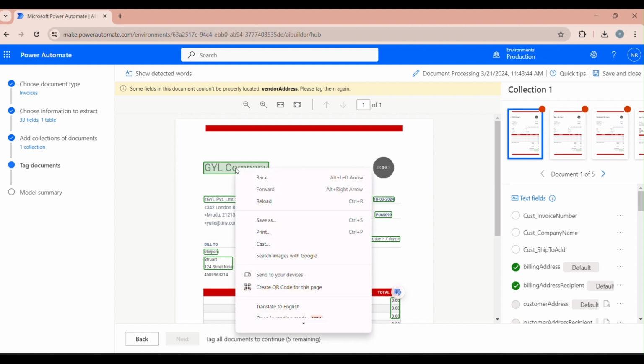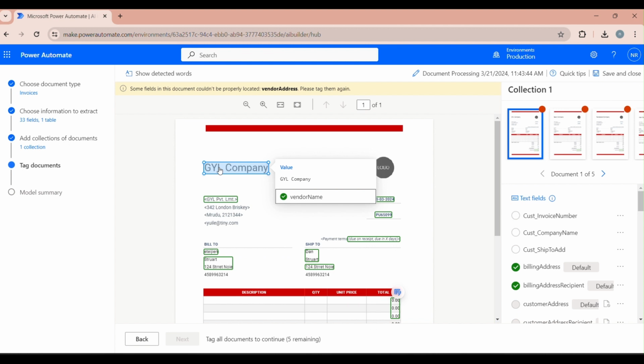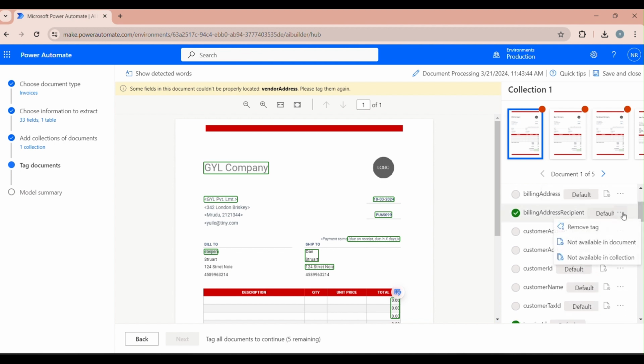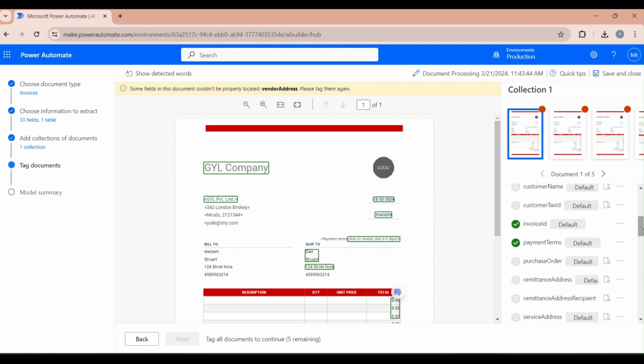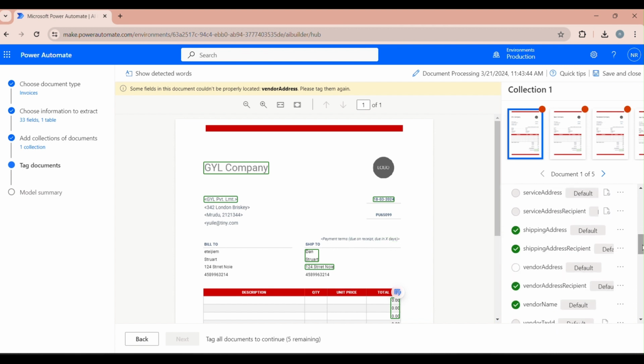And if you click on any of the text, it will tell you, okay, this is the vendor name. But we will consider this as a company name. So what we can do is, for the billing address, we can show that it is not available in the document. We can also say that it is not available in the collection only, so that it should not be invoice ID, because we have created our custom fields. Let's unselect all these.